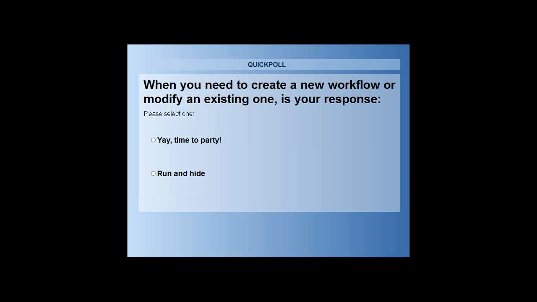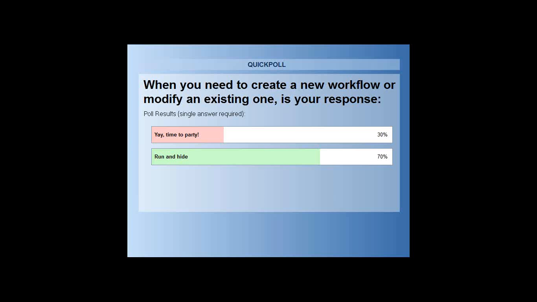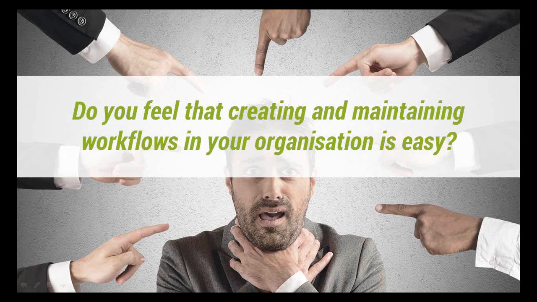So 30% of us say, yay, it's time to party. And 70% of us say, run and hide. So there we go. I'm actually quite impressed that the party people represent as much as 30%. That's actually quite a decent sized percentage. I was expecting it to be lower.